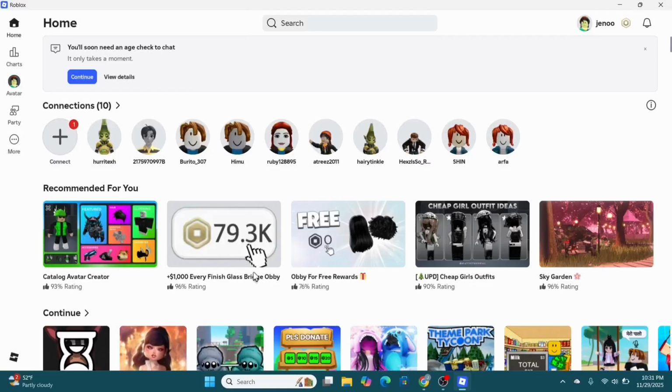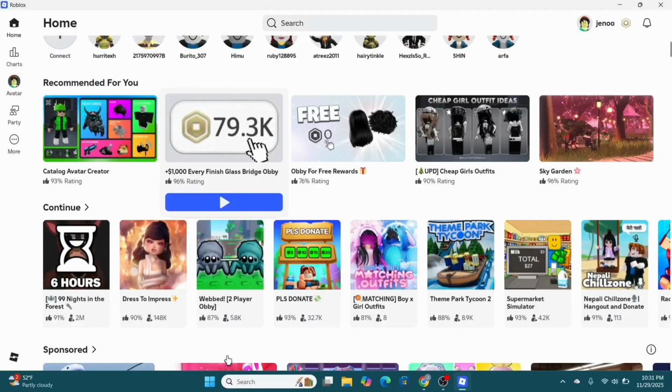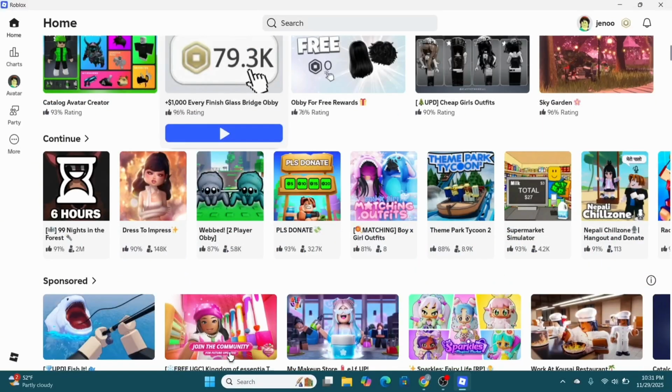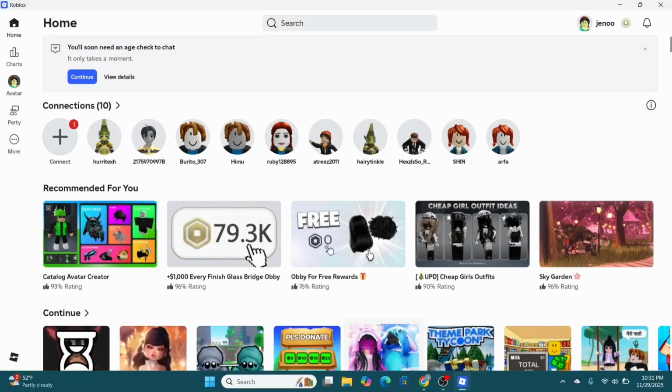Or if not that, once you open up the application, even in the application, you just need to select the game that you would like to play. There are a bunch of games available. You can even play with your friends. You can add connections in the games.